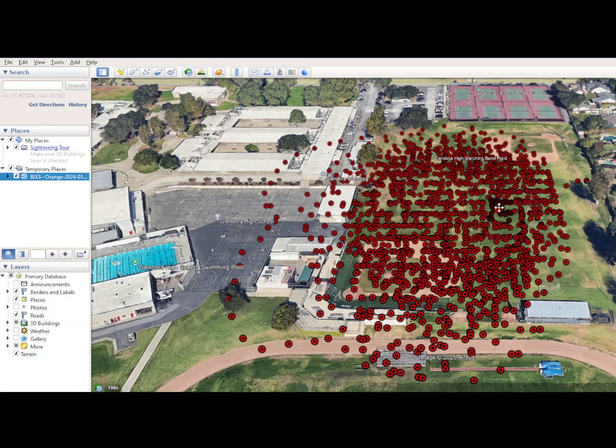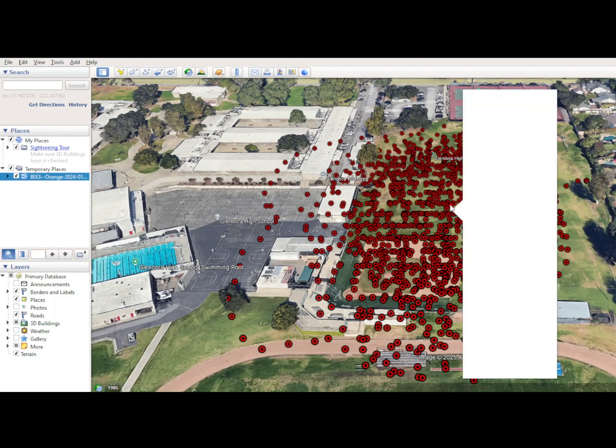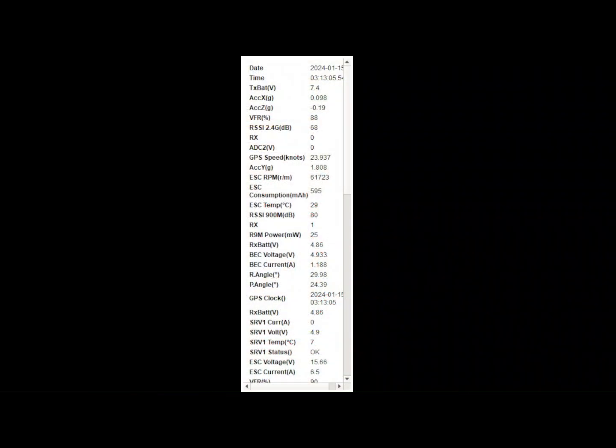But what are these little dots? So I'm going to click on one of them. And what you see is a blank white box. So now I have to take you over to something else and go into snippet. Now you can see this is what's inside the box. And so I'm going to go back into Google Earth.